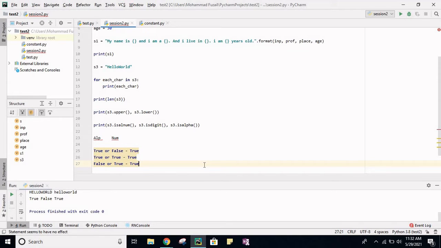Actually, sir, I want to ask one thing. Only in the case when we use a special character, isalnum gives false. Otherwise, it always gives true. Sorry, would you please repeat?